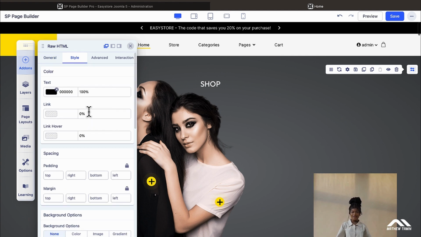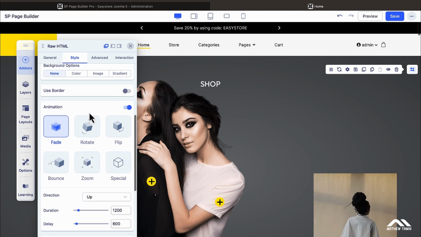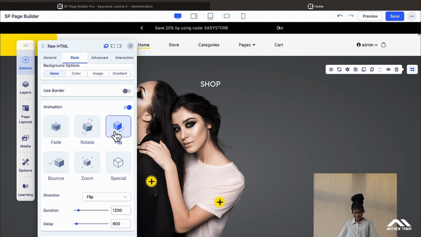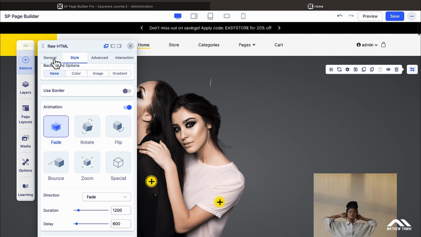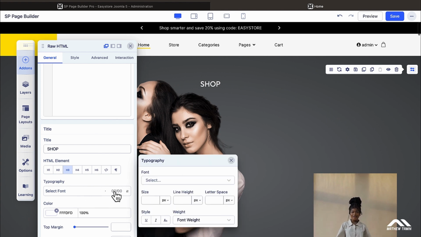So before we change the size of it, I want to show you some cool things here. You can also click to rotate, right? You can use some cool animations for that, but I want to keep that simple. So now what I want to do is change the size of this word shop.